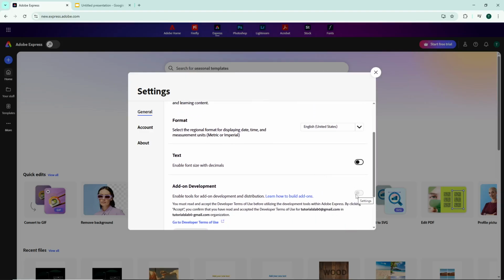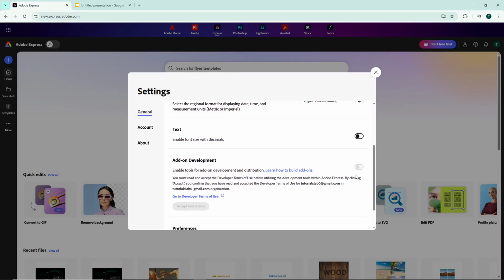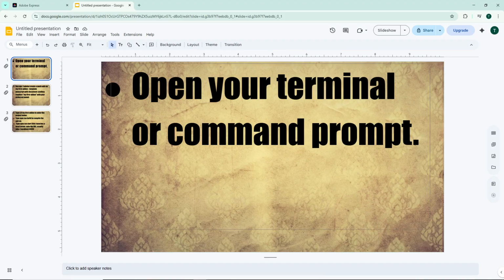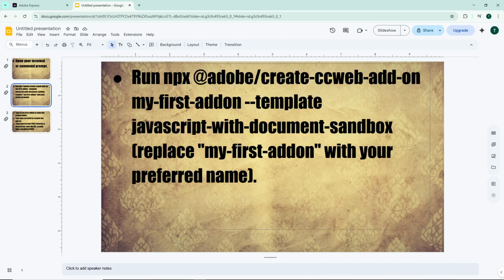process. With add-on development now enabled in your account, it's time to set up the actual add-on project on your computer. Open your terminal or command prompt. The terminal is where you'll execute the commands needed to create and manage your add-on project files. In the terminal, type npx @adobe/create-cc-web-add-on my-first-add-on --template javascript-with-document-sandbox and press enter.